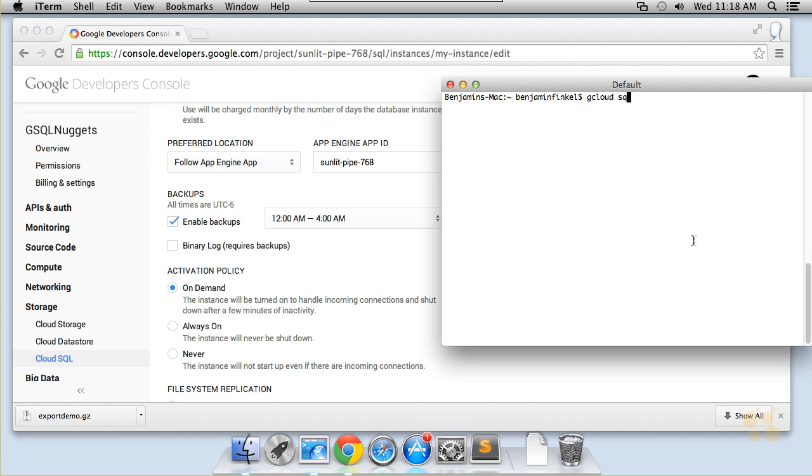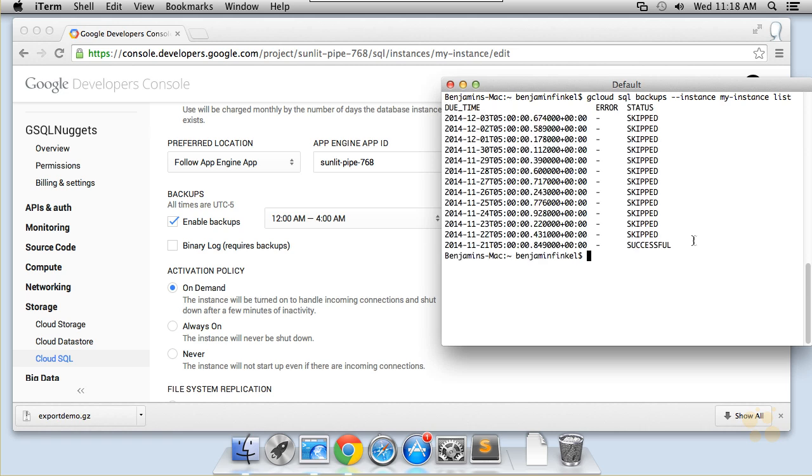So I'm going to call gcloud SQL backups. That's a new resource that we're running gcloud SQL commands against. Pass in an instance name. It's going to be my-instance. And the command I want to run, list. So this is going to list all of the available backups for the my-instance database. And you can see them all listed here. Most of them say skipped under the status because my data had not been changing. But my last successful one was right here on November 21st.